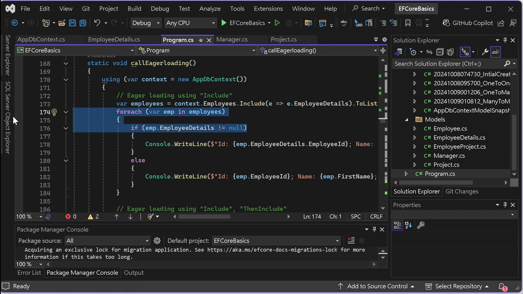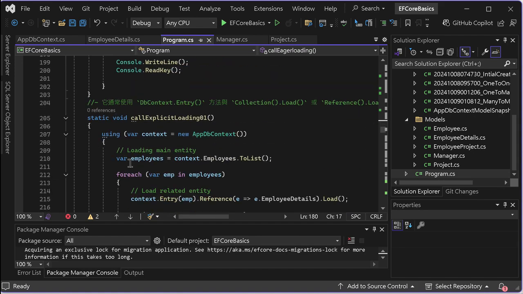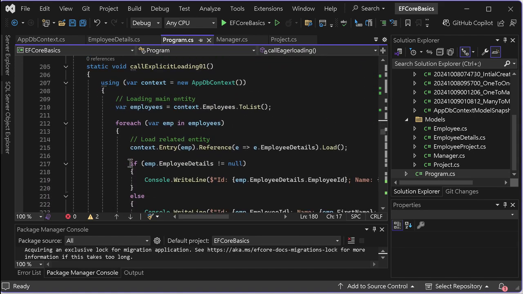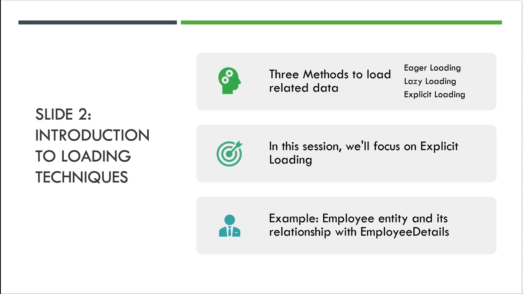So the dependency entity will be refreshed when we call the properties. Okay, so just recap that concept. So we continue. So that is lazy loading, where the related data is only loaded when it's accessed for the first time. Okay, so explicit loading, which is the focus of today's session.